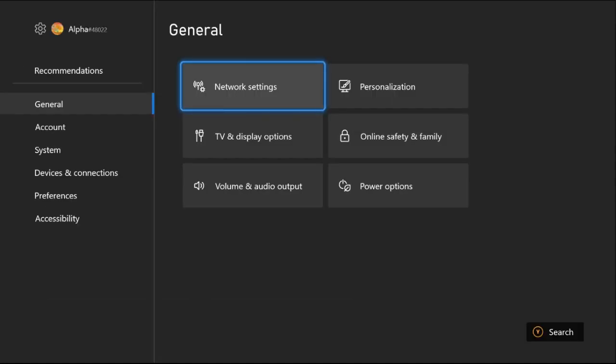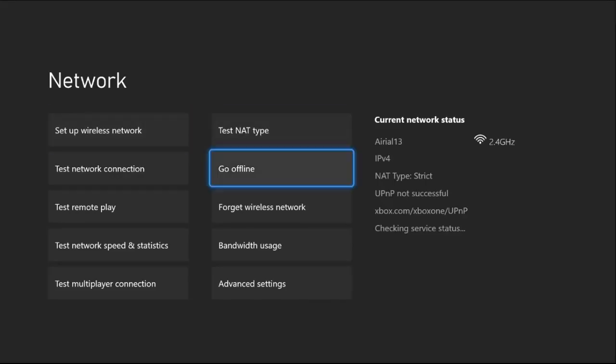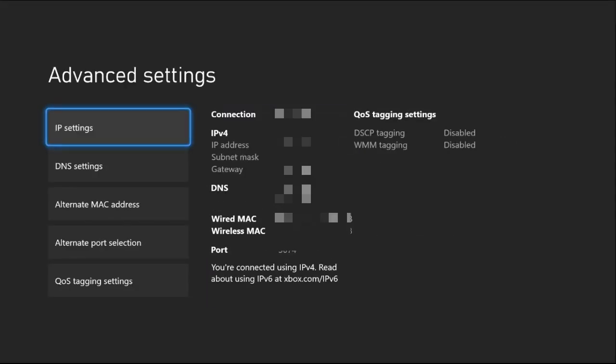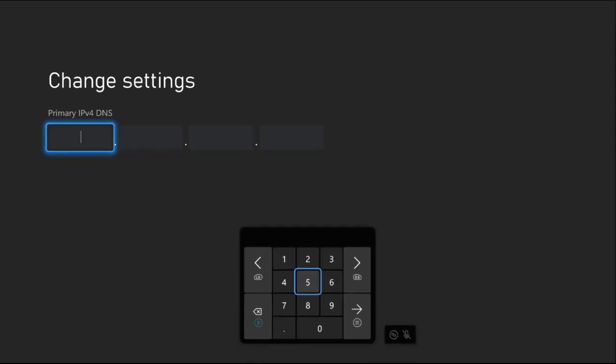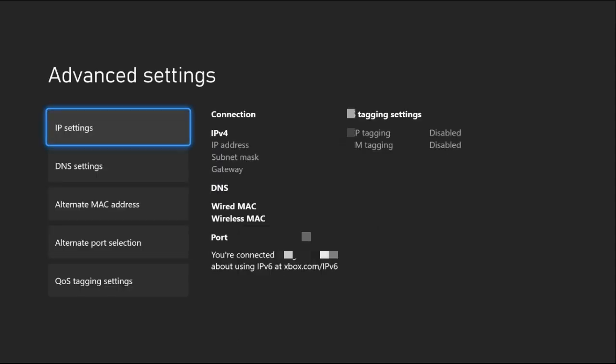If not, just go back to the main settings. Now select network settings, then choose advanced settings, select DNS settings and choose manual. Once we are here, you need to add 8.8.8.8, then press the option button on the controller, and to the secondary IPv4 DNS we need to add 8.8.4.4. Once done, press the same button on the controller and then go back.